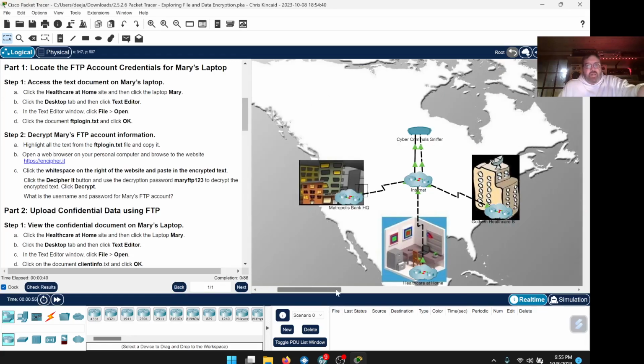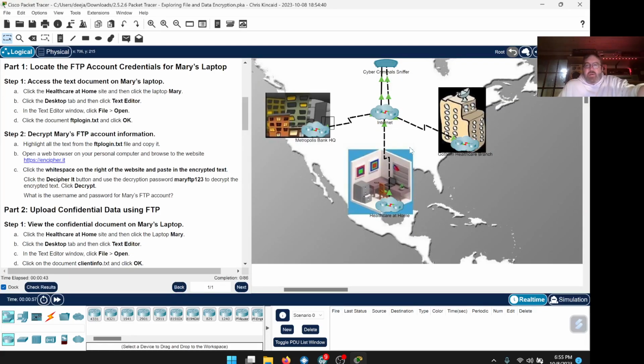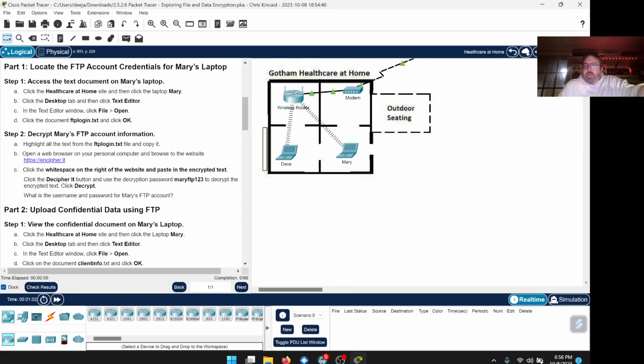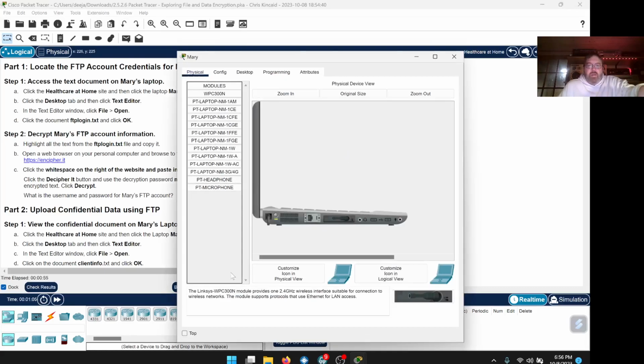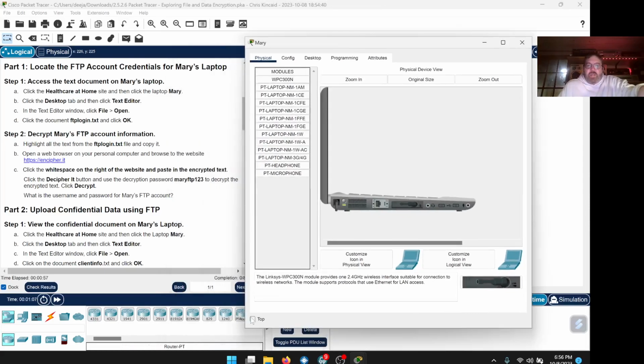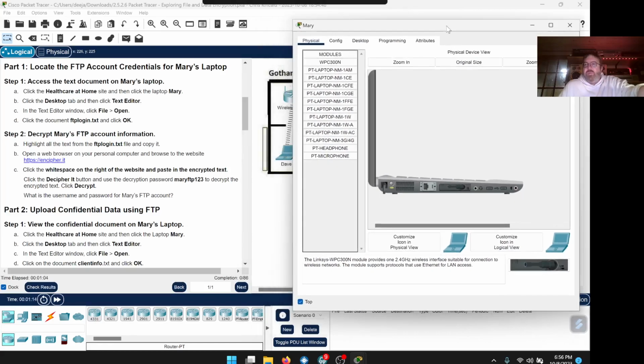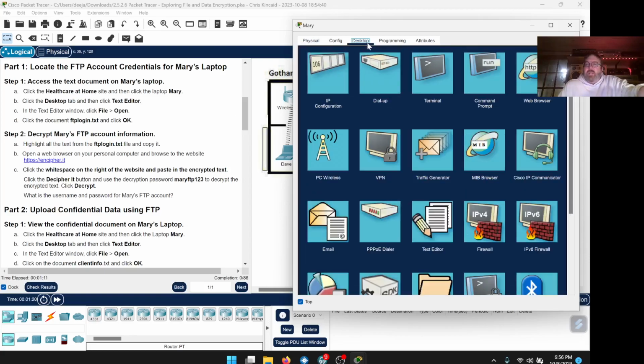So we need to find the Healthcare at Home site. That's right here. And I'm going to Mary's laptop right here. And we'll always click this top button right here to keep the machine that we're working on top of everything else so we don't lose it while we're working on it. Next step here, click the desktop tab and then click text editor. Desktop tab, text editor.